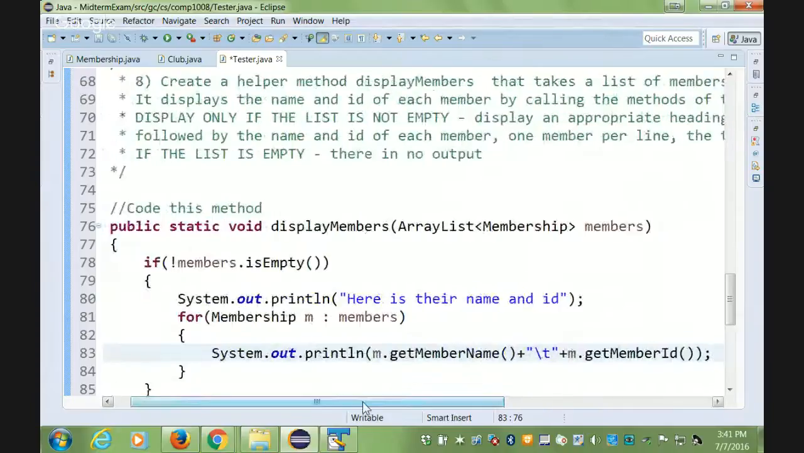That's all I wanted. You could use a printf, but there was nothing to format. So the name, a tab, and their ID. Go to the next line, name, tab, and ID. That's displayMembers. 4 marks. Not even 5 minutes, right? Let's save and run.